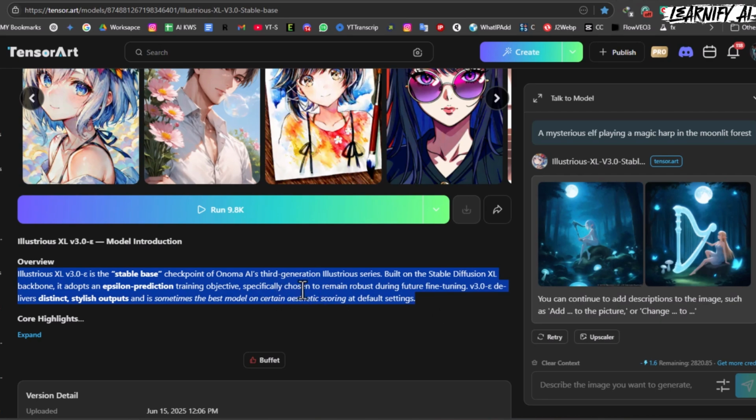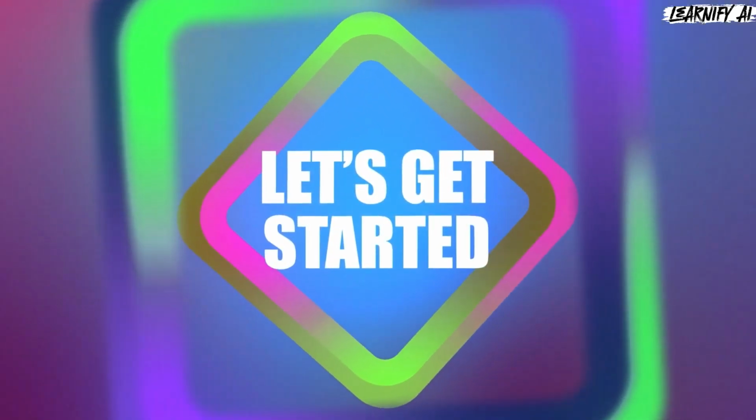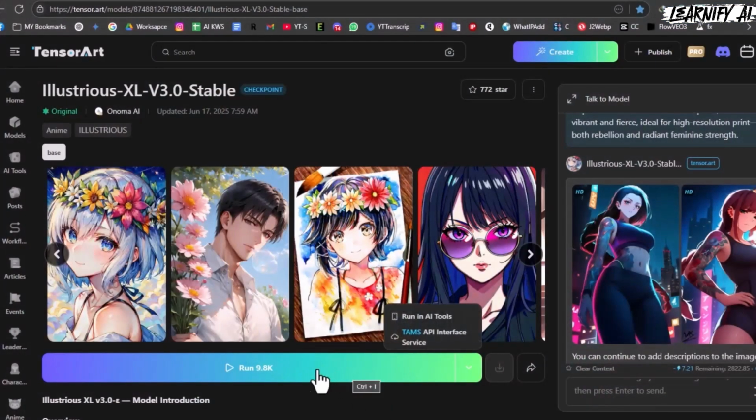But today, I'm using it online, and it's incredibly convenient. No lag, no GPU required, and no downloads needed. Let's get started with Illustrious XL 3.0 stable. Just click the Run button to begin.